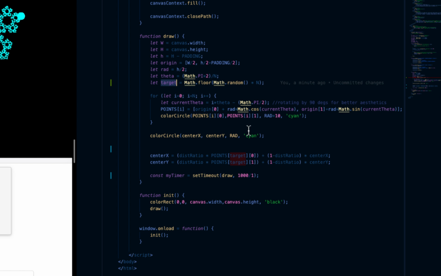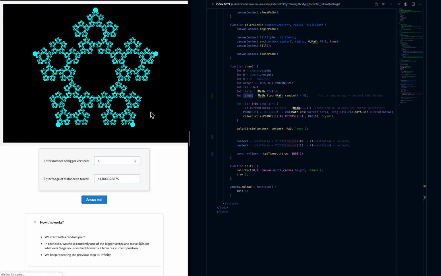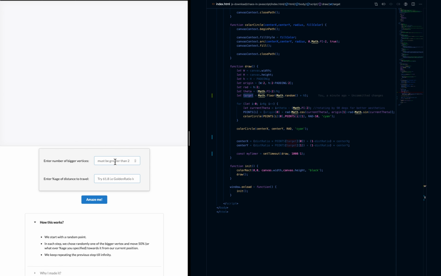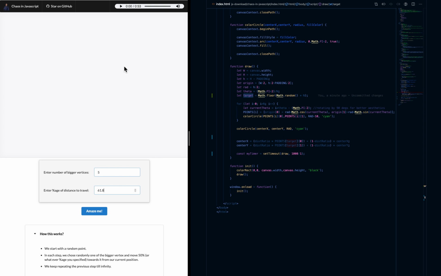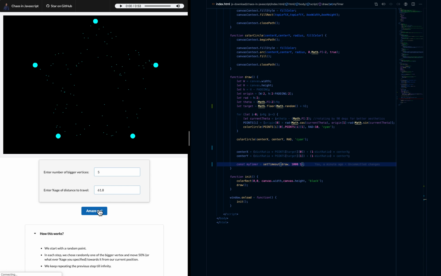And what I would like to do is, since I have slowed this down, I will try to run this again and let you see how this is actually working. So I am going to make this 5, and I am going to make this again, let's say 61.8. Oops, I think I made some mistake. Let's see quickly. 1000 by 1, which means I want to run it every second. Yeah, so this should work actually. Let's click on Amazing.